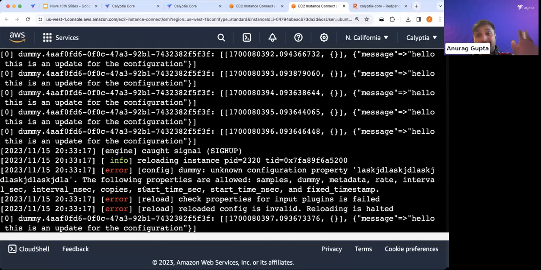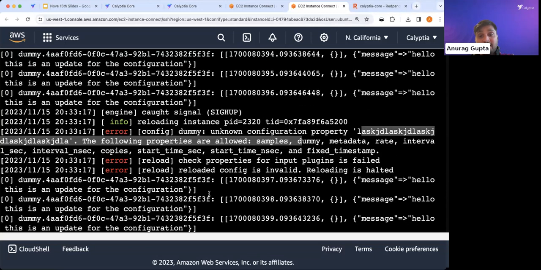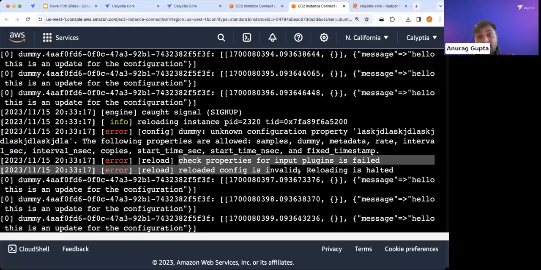That property doesn't exist. And what you'll see here, look at this: unknown configuration property. This is not allowed. You're giving something that doesn't work. So while it passes the syntax check in the console, it doesn't pass the actual reloading capabilities within the agent. It says this is not something that should exist. We're not going to reload based off that. We're going to continue using the configuration that works.